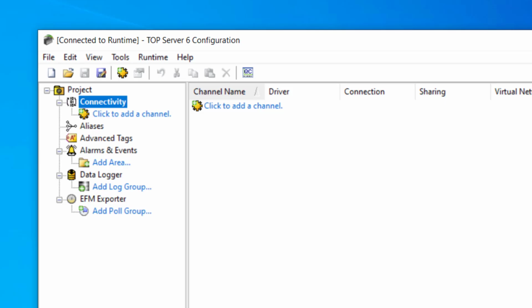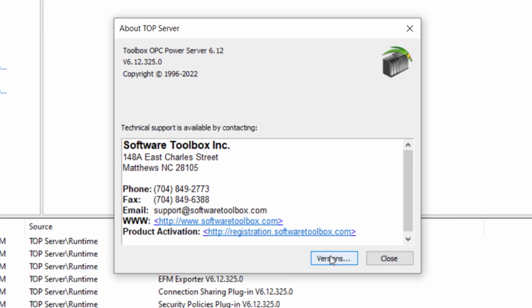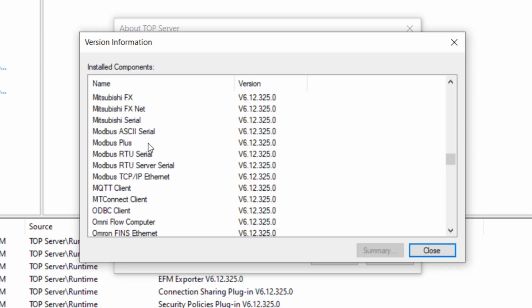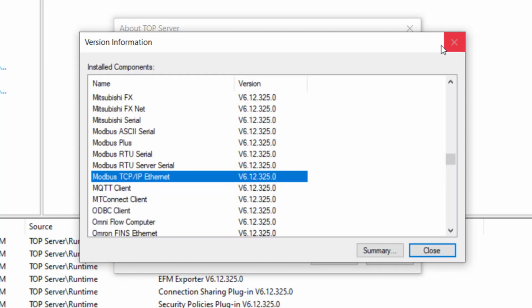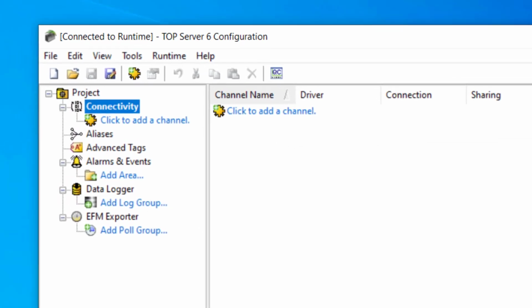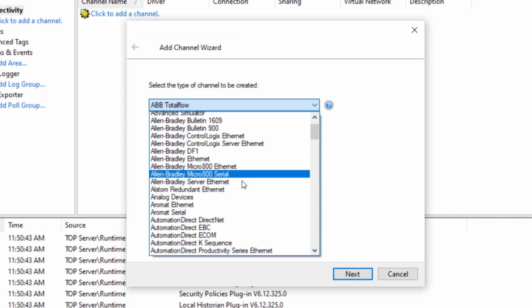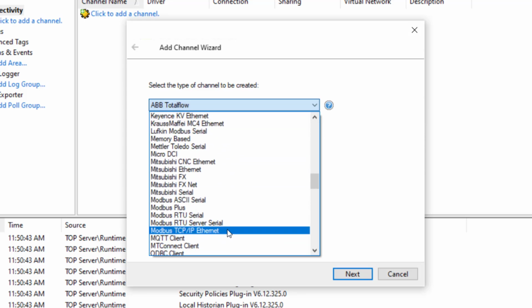You can confirm the supported channel and device count information for a driver by going to Help, Support Information, clicking the Versions button, and selecting your desired driver from the list. We can click to create a channel and select our desired driver. For this demo, we will choose Modbus TCP IP Ethernet.